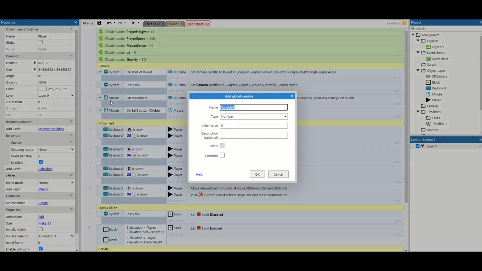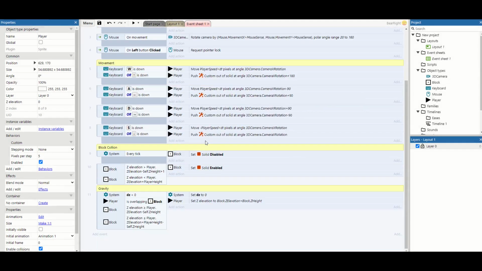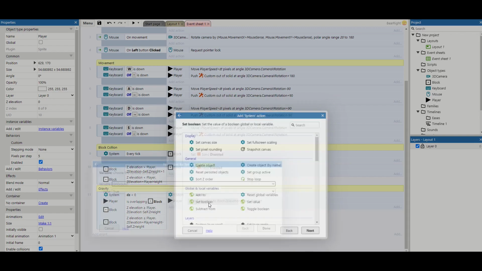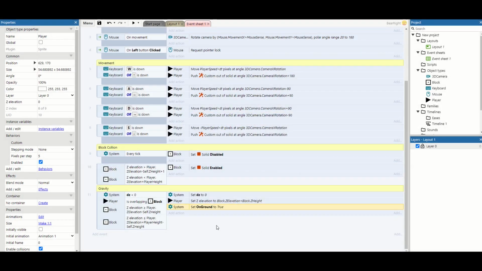So let's add a new global variable, and we're going to call this one on ground. And this is going to be a Boolean. We're going to have it off by default. So we know that at this stage, we're standing on top of an object. So we're just going to add a system check where we set that Boolean now to true. And now we have a way to track if the player is on the ground.